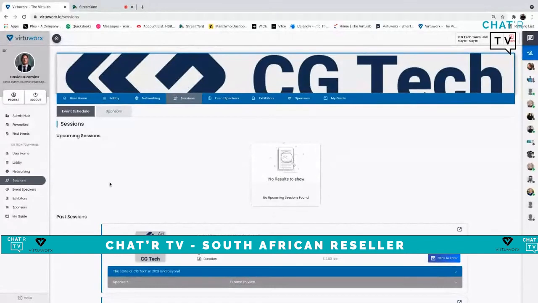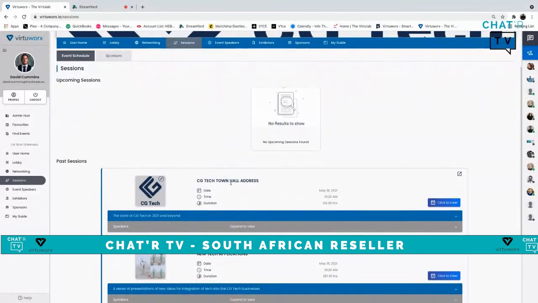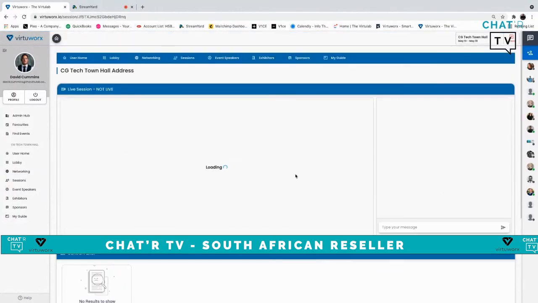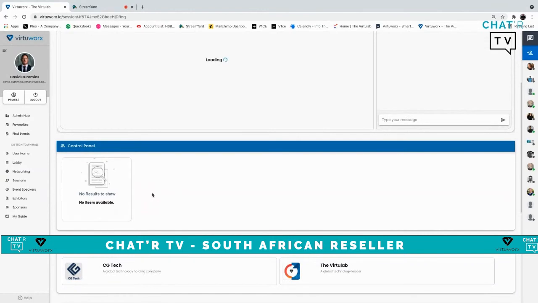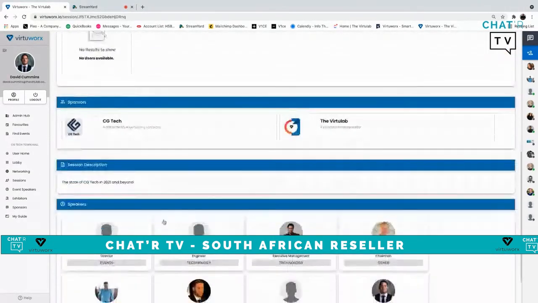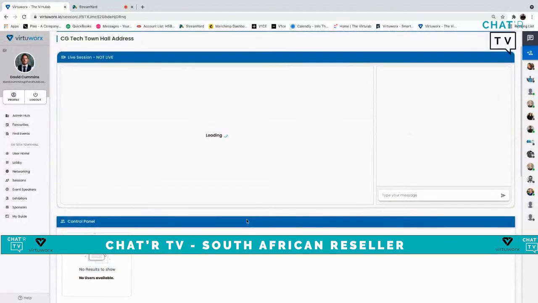So, okay, the sessions aren't running, that's why. So sessions, just like auditoriums and breakouts, they're there. And again, to enter, you're just going to click enter. So you know that you wanted to go to the main hall address. You see the time, enter the event, and the session will be running. If I was an admin, there would be a control panel here. And again, we've got the sponsors, session description, all the speakers at the bottom. And you can obviously put material in there as well.